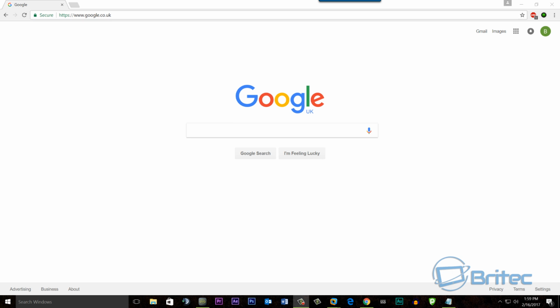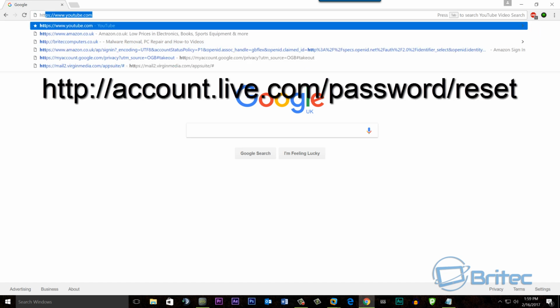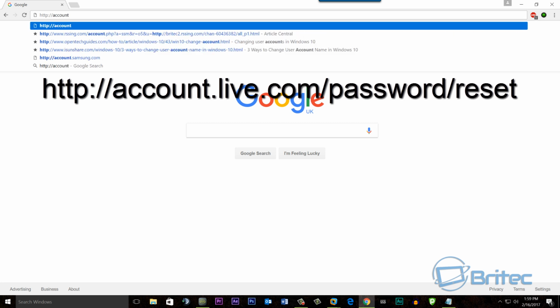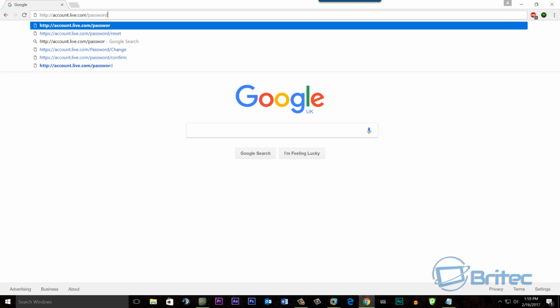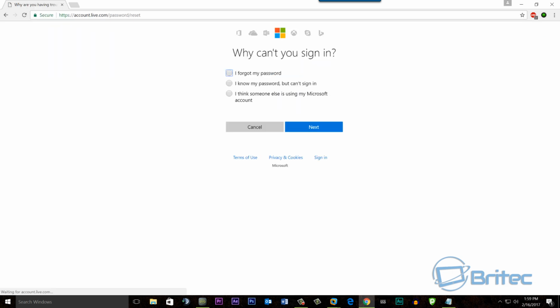So what you need to do is come up to the top of your browser, and you can type in here http://account.live.com/password/reset. Just like so, push enter. You would then get this page pop up, and then you can put in here, I forgot my password. So what you want to do is go next.